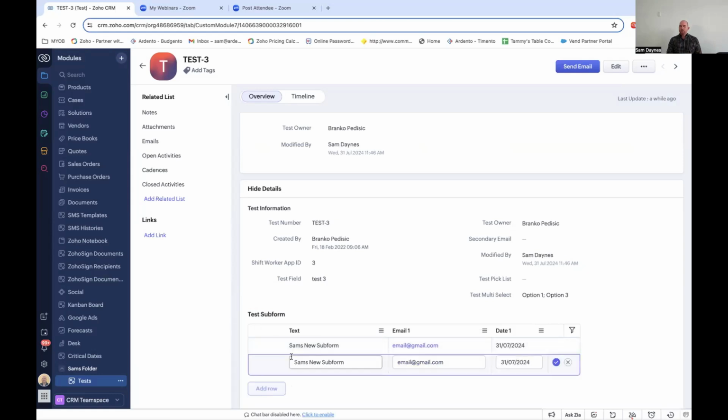I can also clone rows. So if you've got a subform that you're doing a lot of data entry in, and I know there's some of you out there, these changes just make that process of managing and manipulating a subform a lot easier.